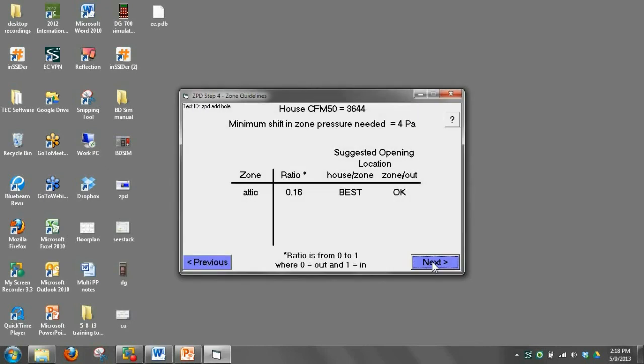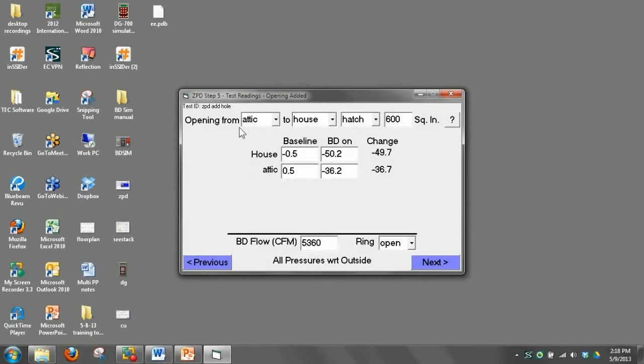And we'll click next. Now what it's telling us is that when we add that hatch, we're going to need a minimum pressure change of 4 pascals. It's suggesting where we add the hole, and it's suggesting house to outside because we can get the biggest change in pressure by adding a hole house to outside. Then we chose our opening. We're making an opening from the attic to the house. We're using an attic hatch, and the size of our opening was 600 square inches. So we'll enter this information in.